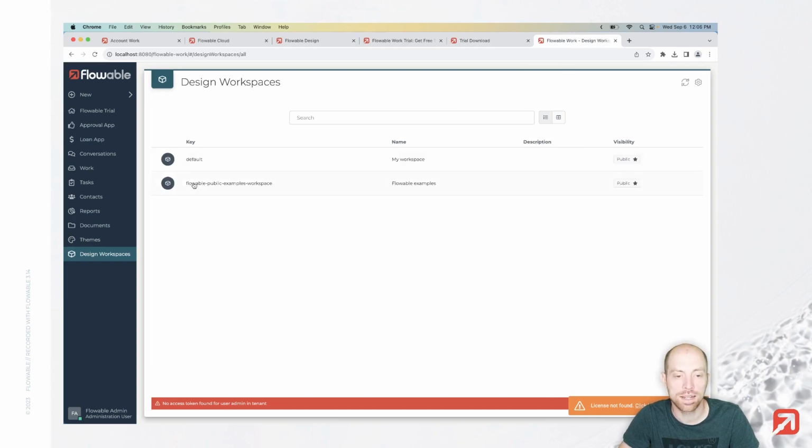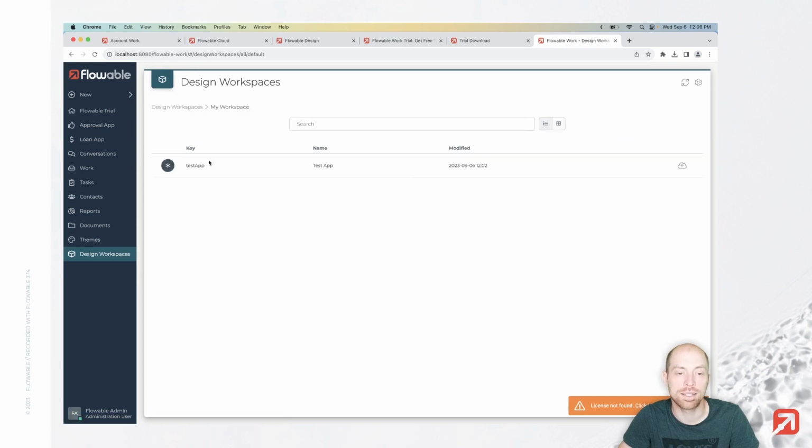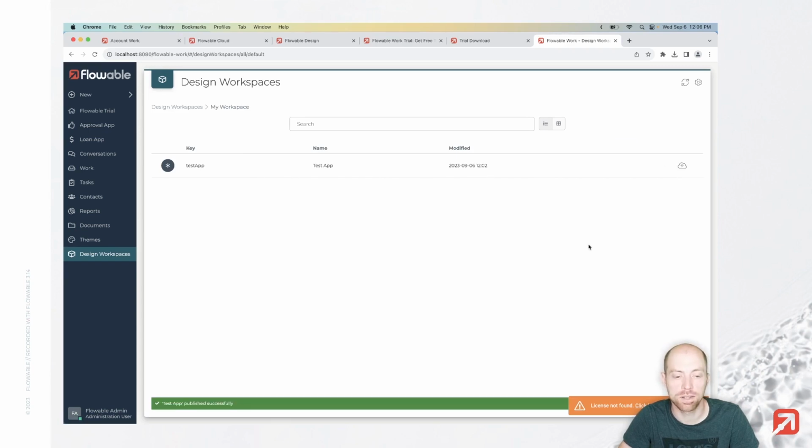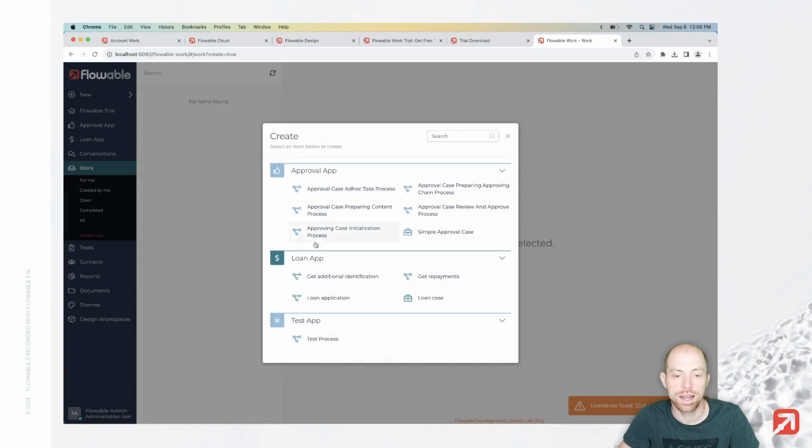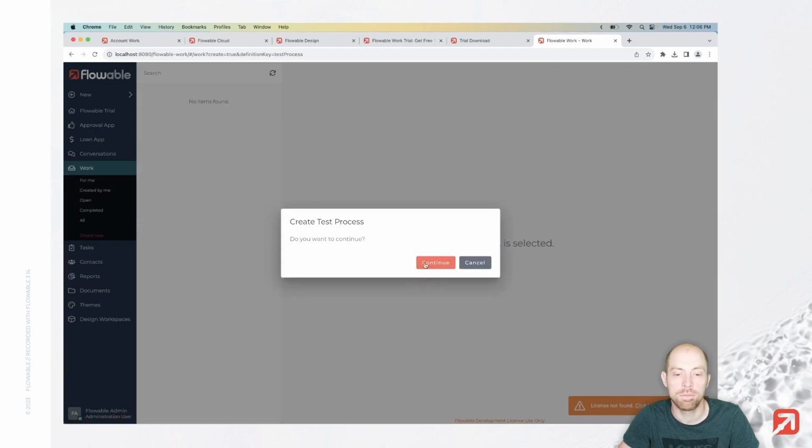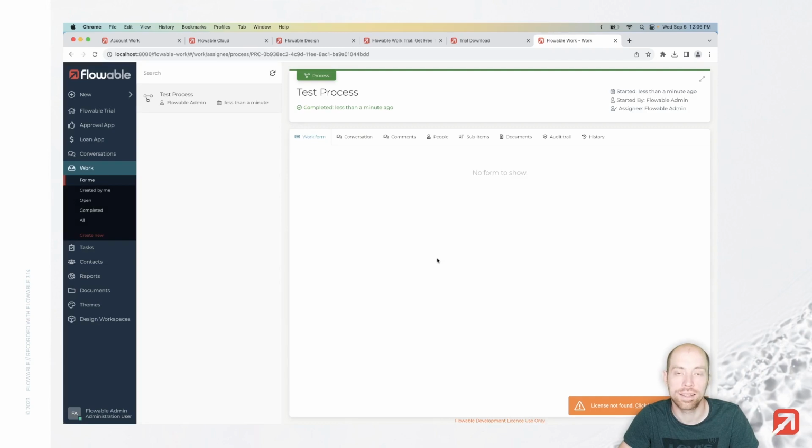Now in here, I see the two different workspaces, My Workspace and Flowable Examples. When I click on My Workspace, I see the Test App which I created before, and I can publish that app from here. So let's press the publish button. Once I have done that, when I say New Work, I can even go ahead and execute my simple test process, which in the end does nothing. That allows you to create your own applications and play around with CMMN case management and BPMN business processes.